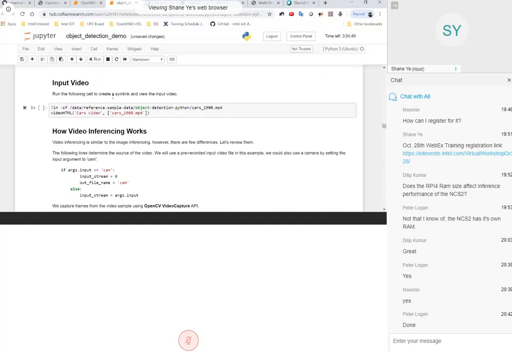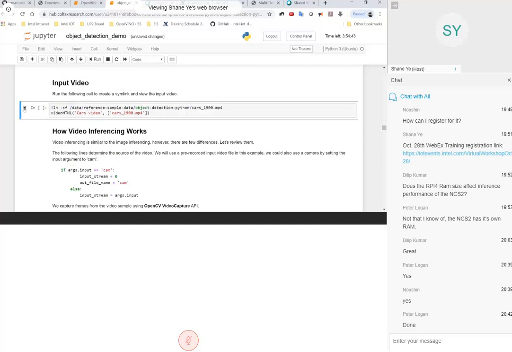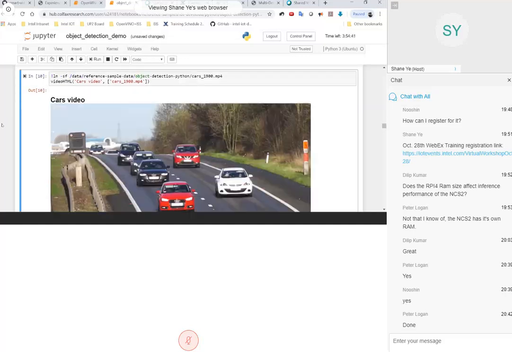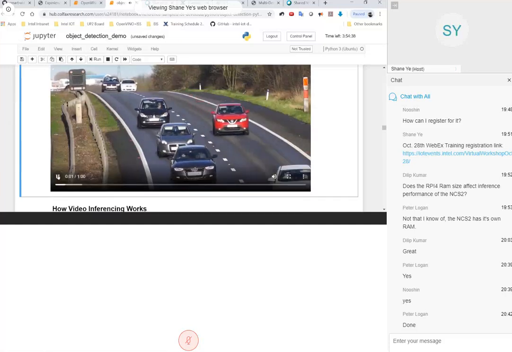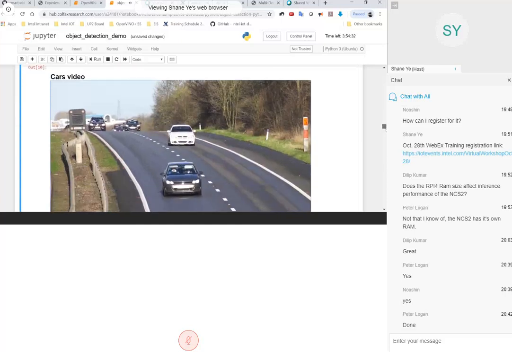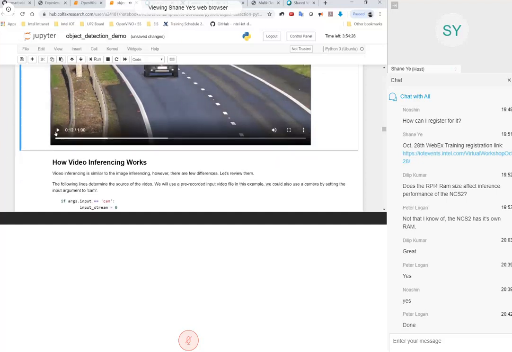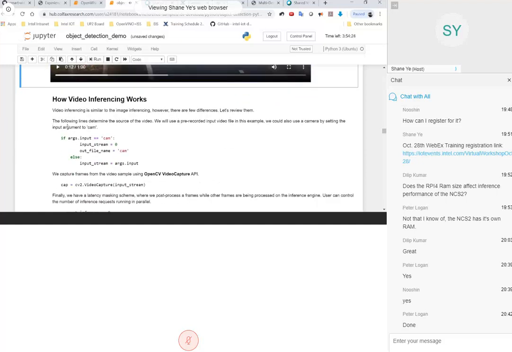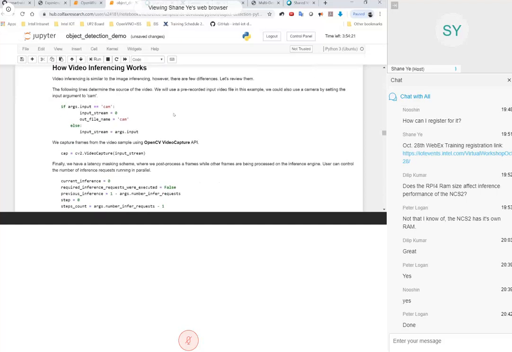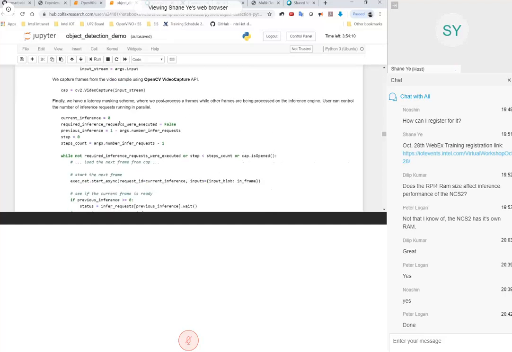All right, and then we want to run a video. So let's first see what the video looks like. It sounds great on my computer, but that's basically the video we're going to do the inference on, detecting the cars running towards us. Pause that. Okay. And then how video inferencing works: we will need the OpenCV API to read it either from a camera or from a video file. So you need to use the OpenCV video capture API to get the video.